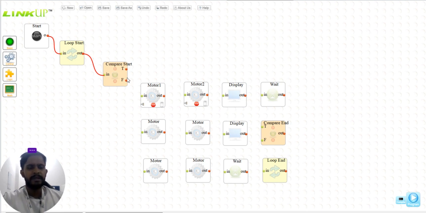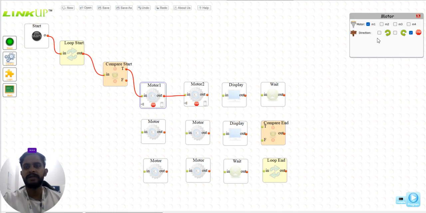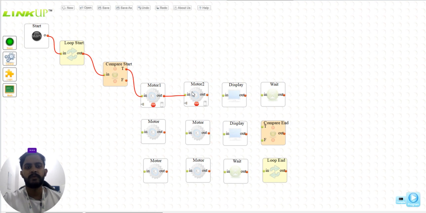From here, the comparison goes to compare start. If the value is true, then I go to motor 1, which goes out into motor 2, and both these motors have to stop. So I have M1 and this motor is stopping. Same goes with motor 2. This is when the condition is true, that is, an obstacle is detected.